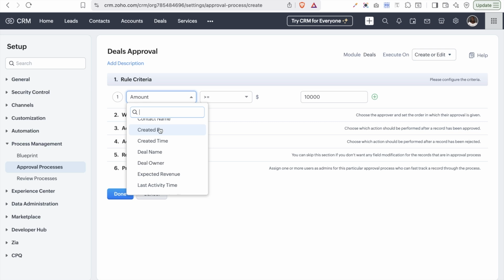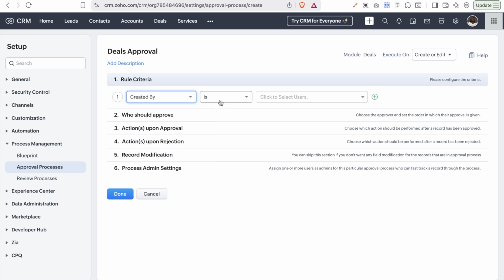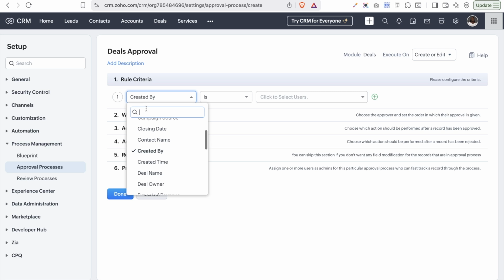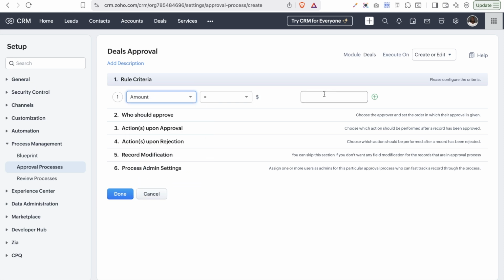So you can say if the created by is maybe a particular user, or if the person is an inactive or an active user, and the users are outside of the sales team, then you can set up this rule. I will be setting up a rule based on the deal amount, and I'll be saying that if the deal amount is greater than or equal to $10,000, then this rule should happen.